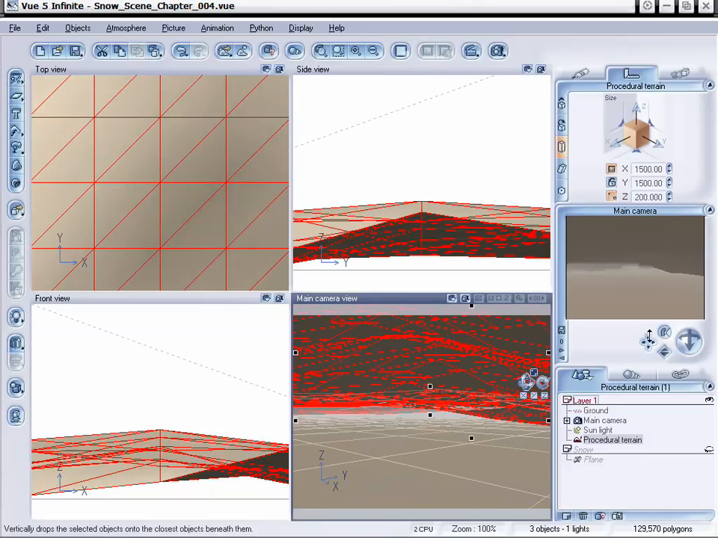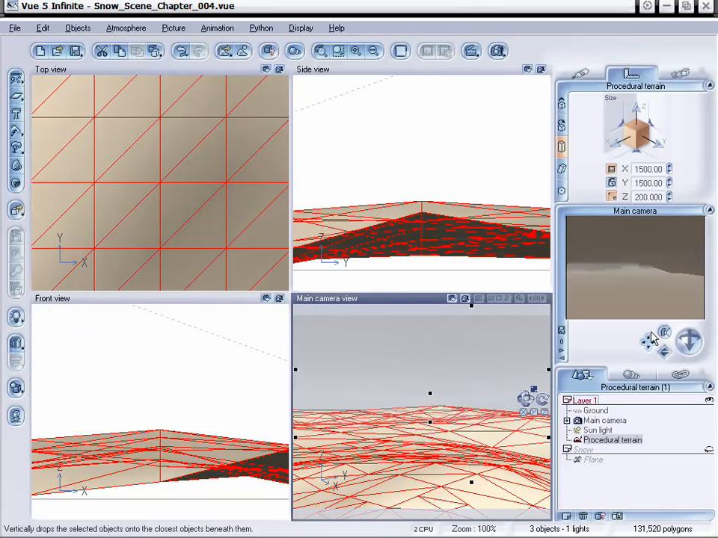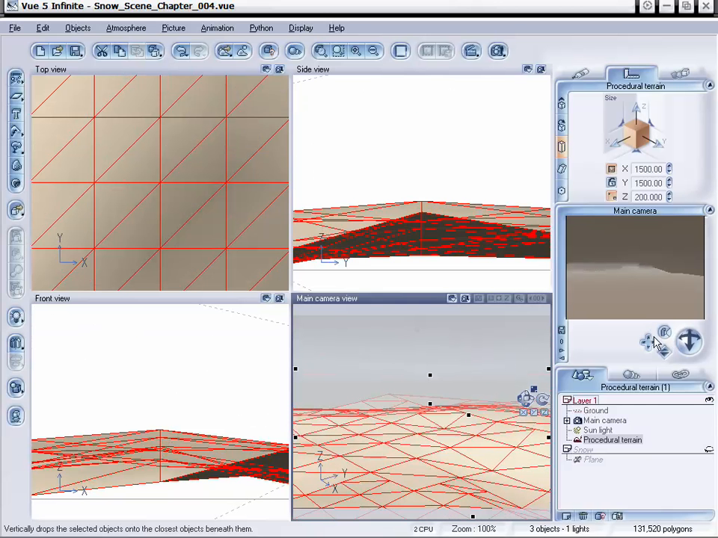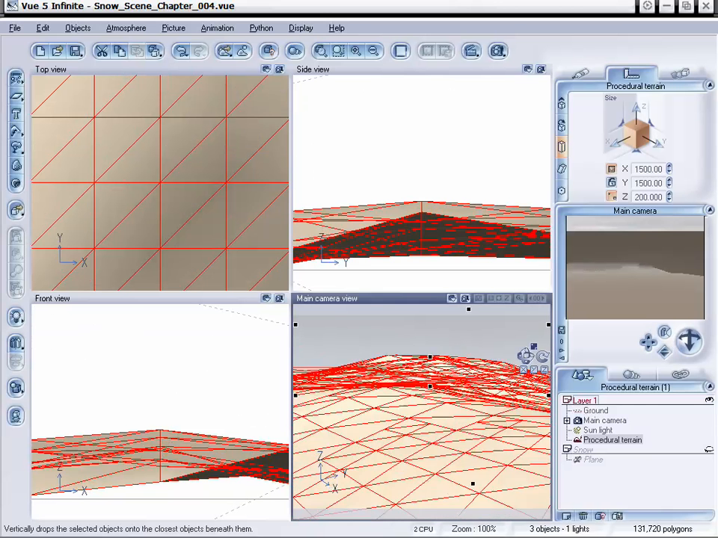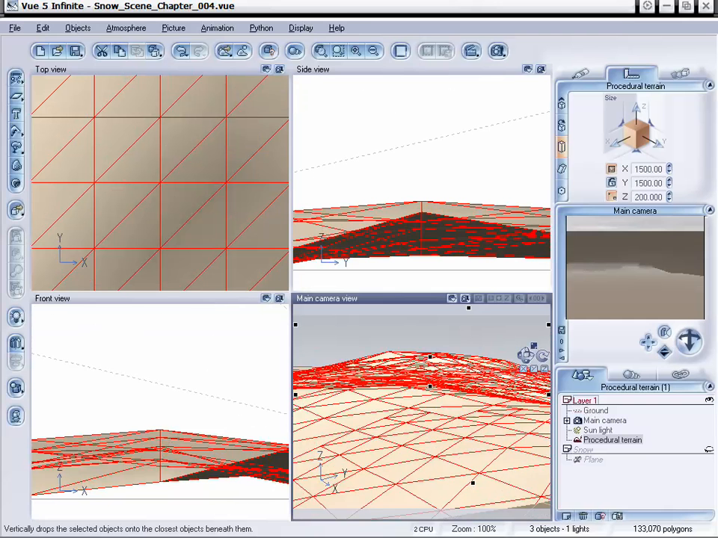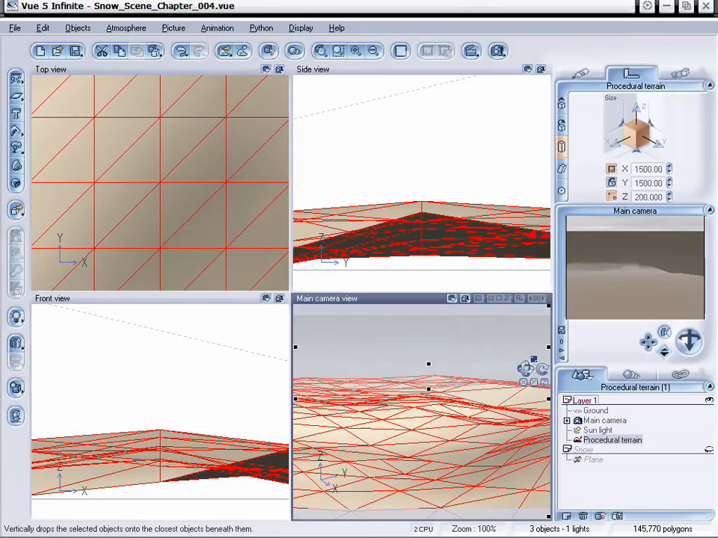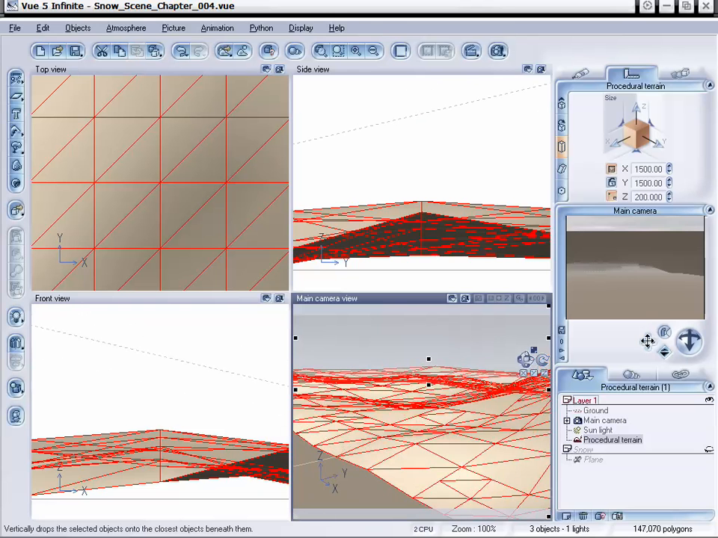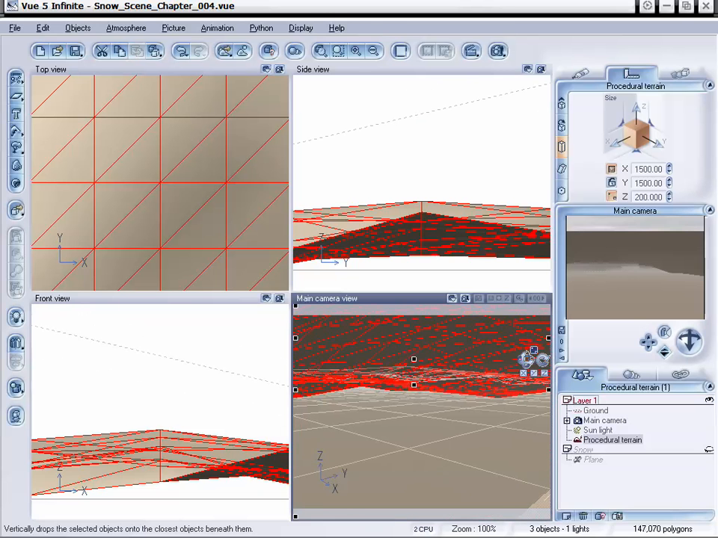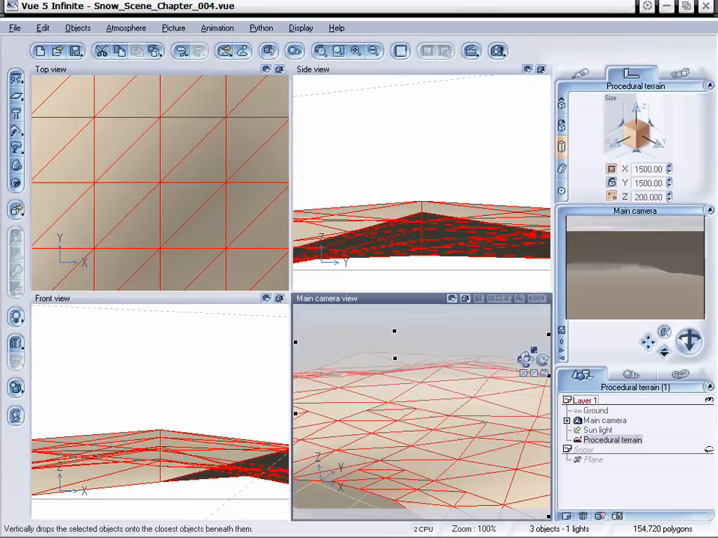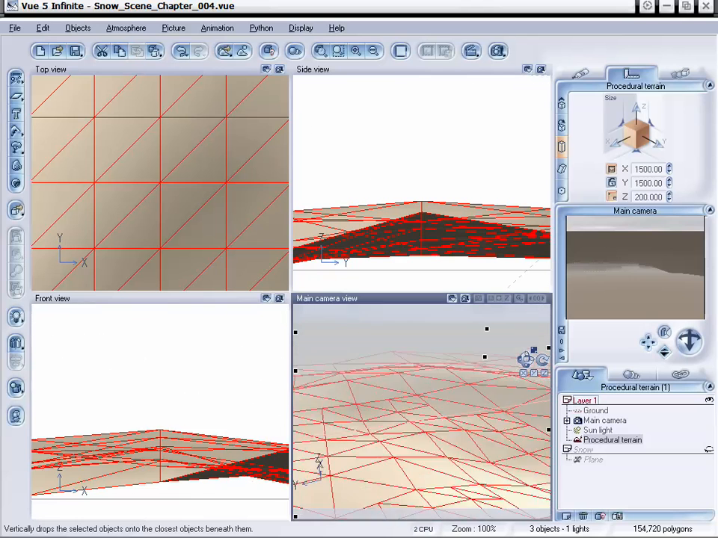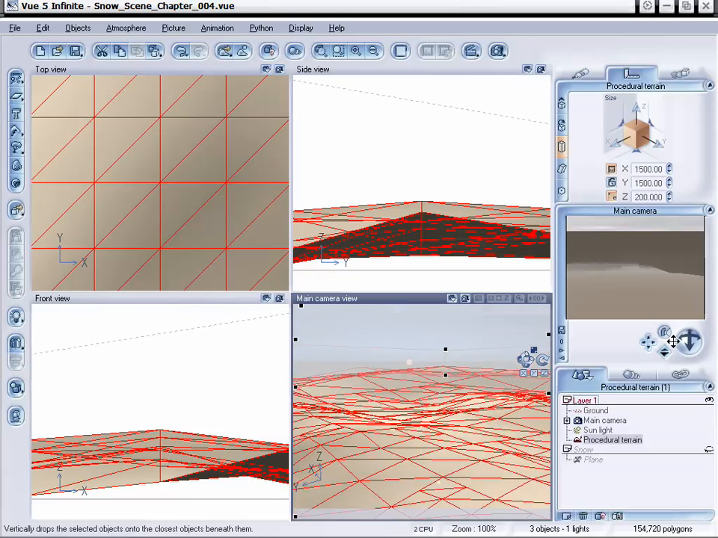So I can just move our camera out. And what I want to do now is sort of look for a place to place our cabin. And I'm just going to go ahead and zoom our camera out quite a bit. And maybe I'll just go ahead and rotate this around on the other side.